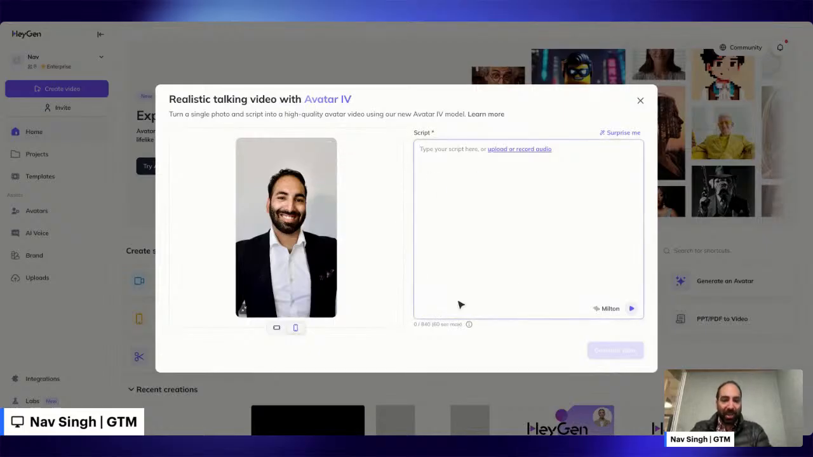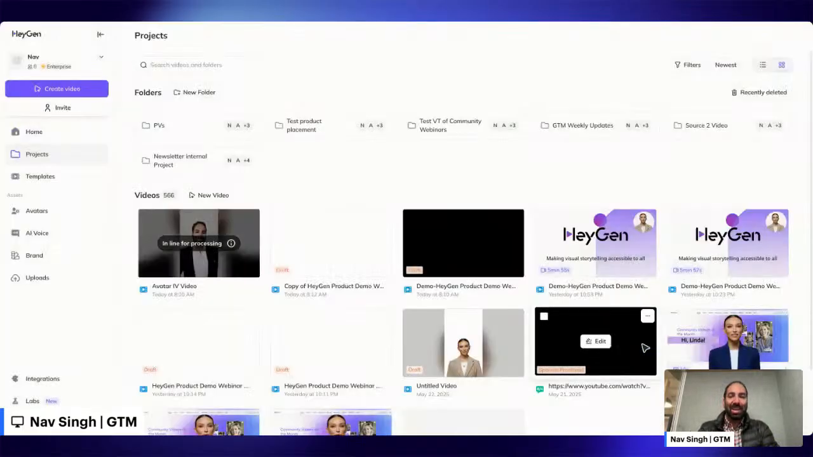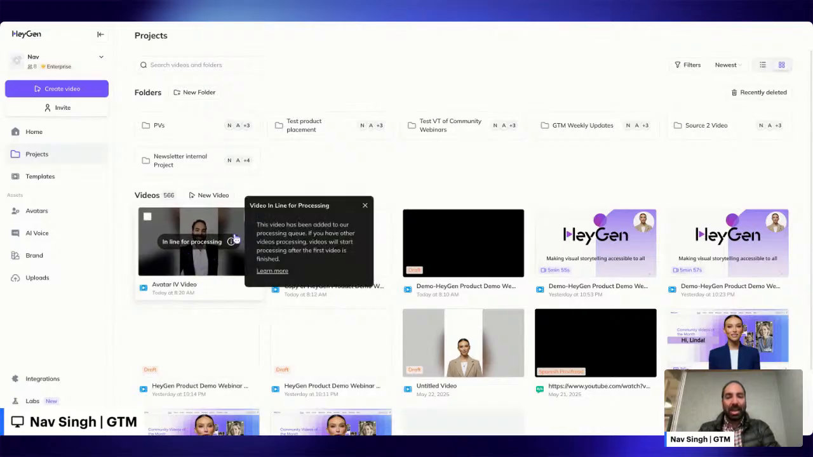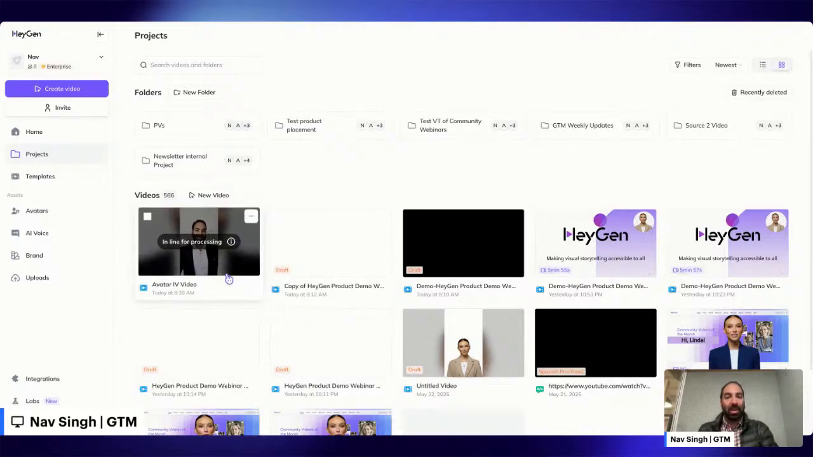And here you can type in a script. You can also have us surprise you. Let's use this standard one that we have coming up here. And we'll go ahead and generate a video to see how that works. We'll come back to take a look at this one in just a moment. You'll see that it's processing. It takes about a minute or two, depending on the length of the video, for it to render.